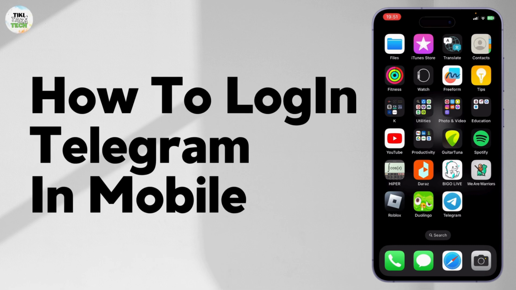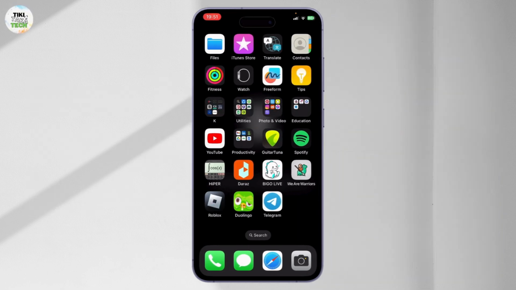how you can log in into your Telegram account in your mobile phone. Now, Telegram Messenger is one of the most commonly used messaging apps. It's widely considered for its safety and privacy. So I'll teach you guys how you can log into it.